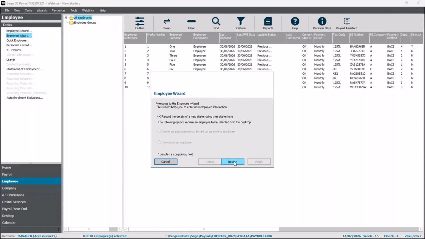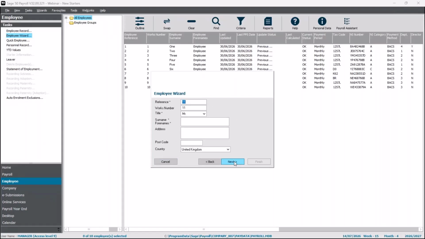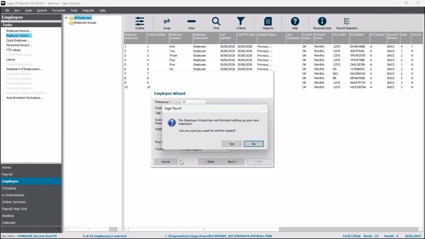And then you would work through this wizard by using the next buttons, and then you can start to fill in the details. Now, mandatory fields are the ones that have a little star next to them. So you'd fill in the surname and forenames, put your address and postcode. And when you click onto next, it'll then prompt you to enter the next bit of information to set up the employee record. So it's all pretty self-explanatory. Personally, I prefer to use the quick employee option, as everything's there in one place, but I do want to point out the employee wizard as well.